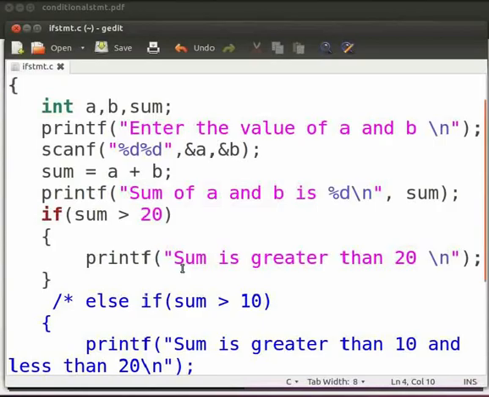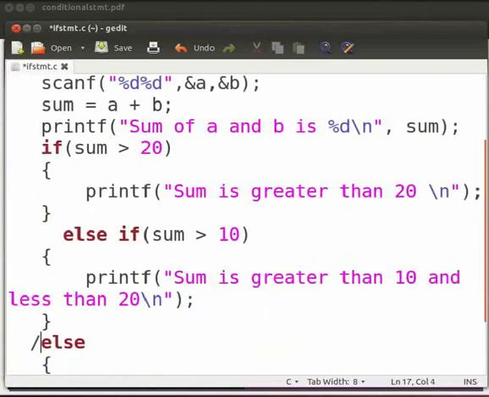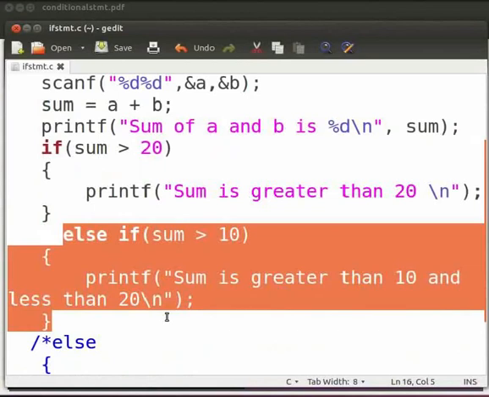We will check another condition. Let me remove the comment from here. I will give the comment here. Now click on save. This is our else if statement. Here we check another condition, whether sum is greater than 10. If the condition is true, then we print sum is greater than 10 and less than 20.